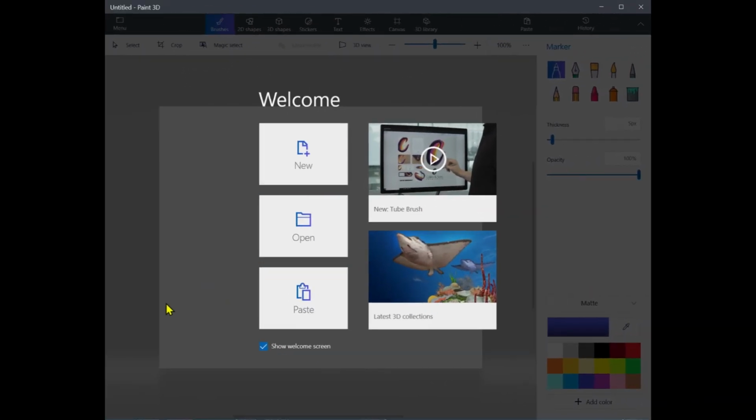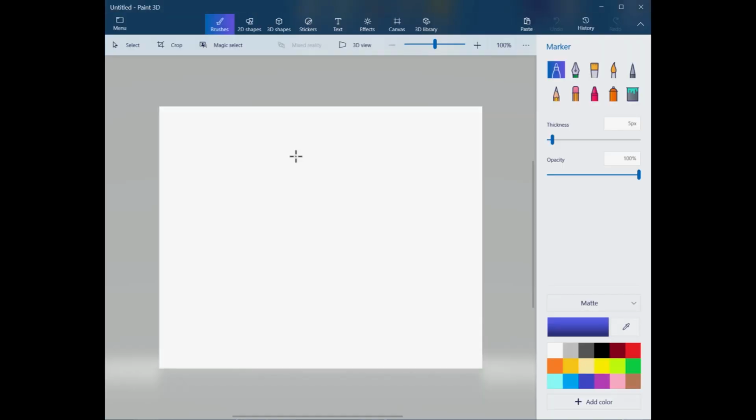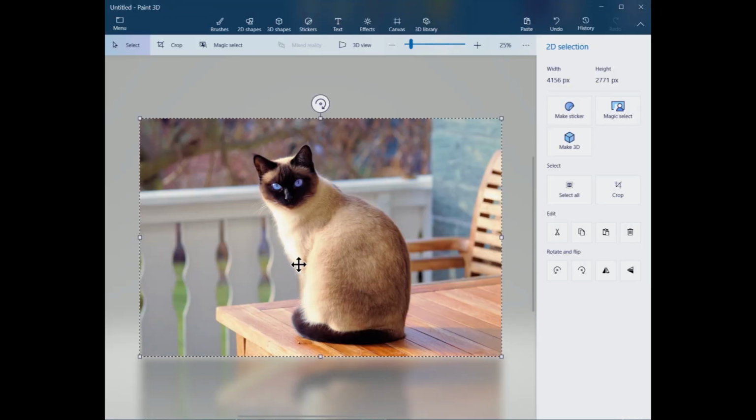Okay, once the program launches, this is the interface that we are presented with, and we're going to pick a new item. What we're going to do is drag a photo into Paint 3D with the goal of removing the background. So I have a photo just out of view here on my desktop, a picture of a Siamese cat. Let me click and drag that into the space here.